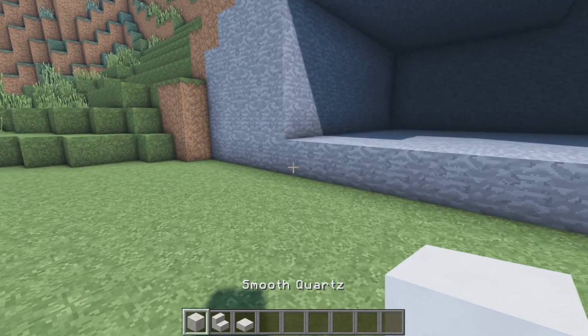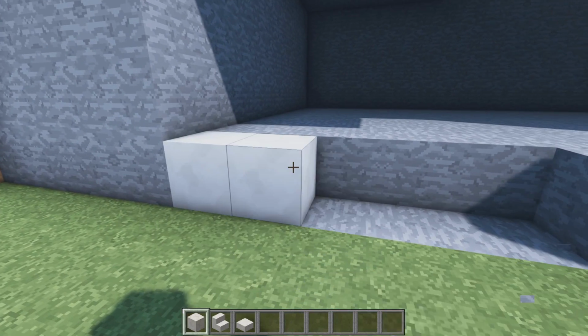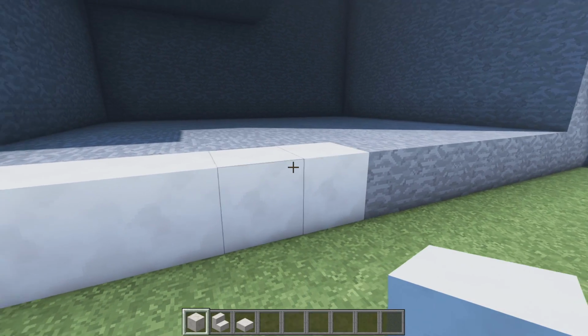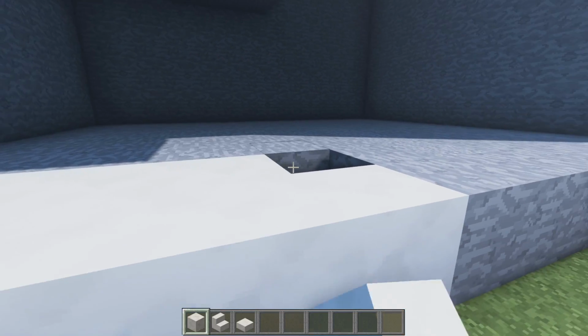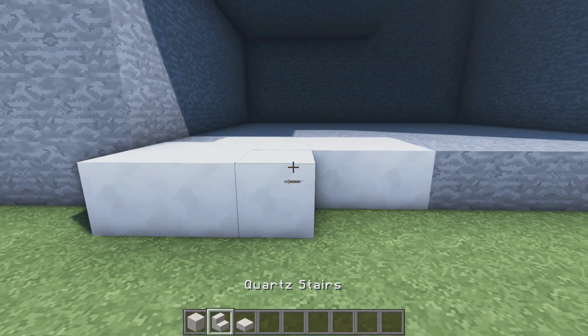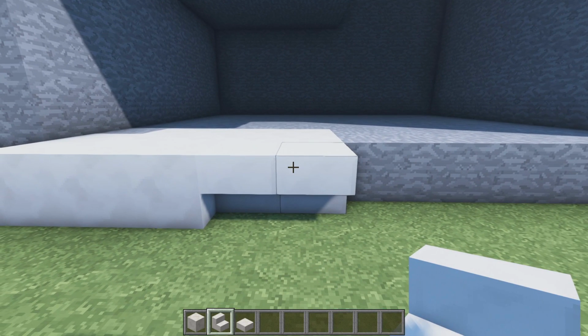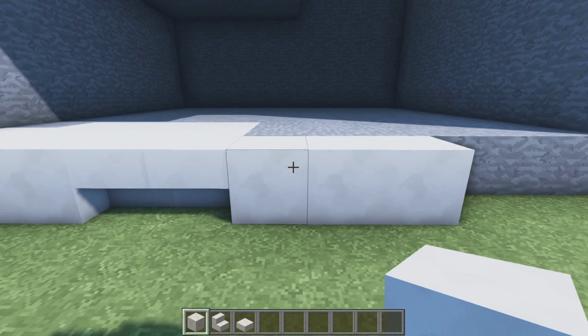We'll now jump to our left hand side and remove 1, 2, 3, 4, and 5 blocks and replace these with quartz. On the back of this, we can remove 1, 2, 3, and 4 and do the same. 1, 2, 3, and 4 blocks of quartz. And in front of these, place 1, 2, and 3 blocks of quartz and 2 upside down quartz stairs next to this. We can now place another 1, 2, and 3 quartz blocks just like so.